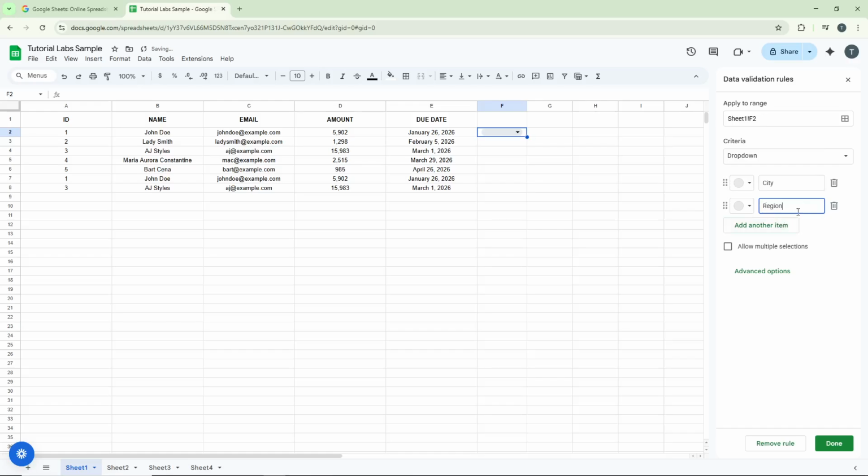If you need more than 2 options, simply click on Add another item. This allows you to expand your list with additional choices. Let's say you want to add a third option, go ahead and name it Country. You can continue adding as many items as you need for your specific use case.